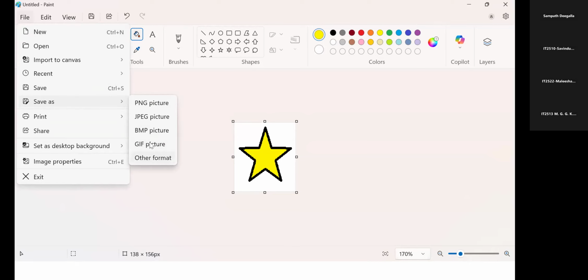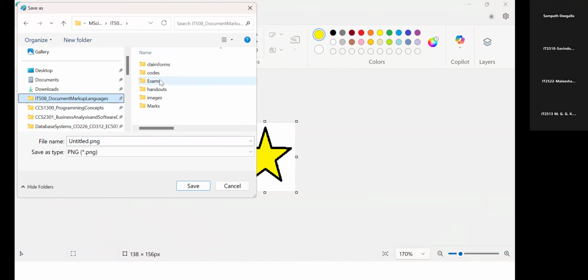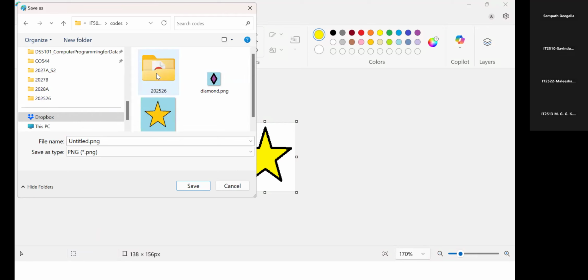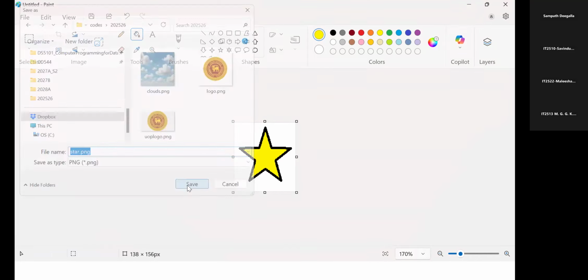When you're saving, you can choose this. The common nowadays, popular at least, is PNG. So let me also save it as PNG. I'm going to go into codes and the folder where I'm actually having. So I will say images, and then I will say star. Right. So make a note of this so that you need.